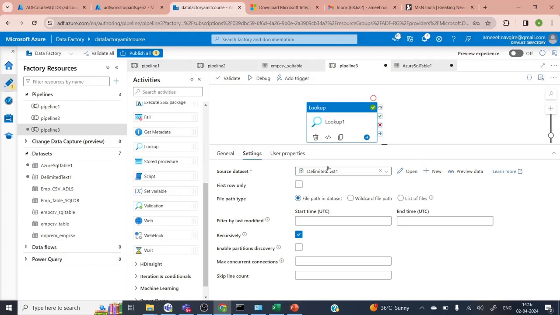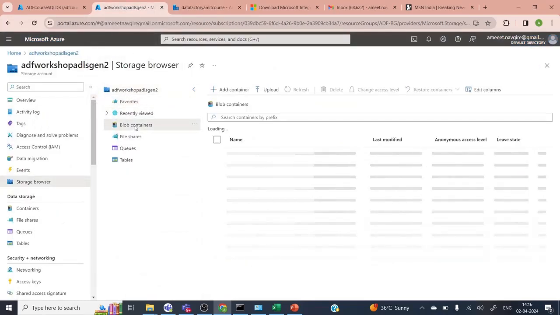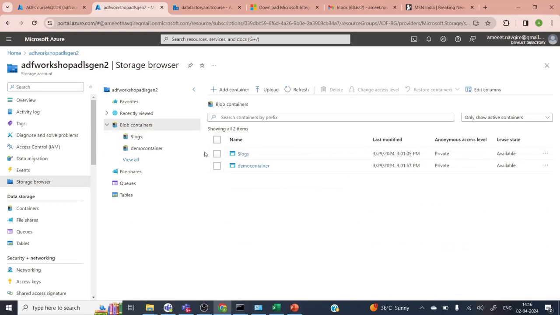Okay, what should it show? What should it ideally return, the lookup activity? Well, it should ideally return me the contents of that file. Okay, let's go to the file and see what is the contents of that file.